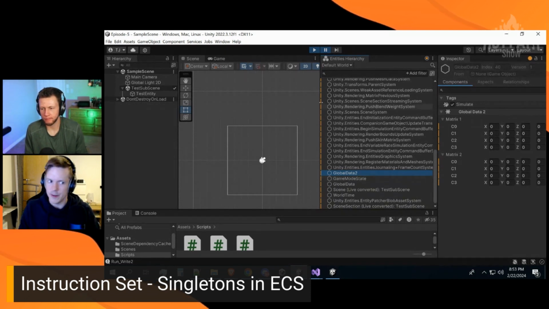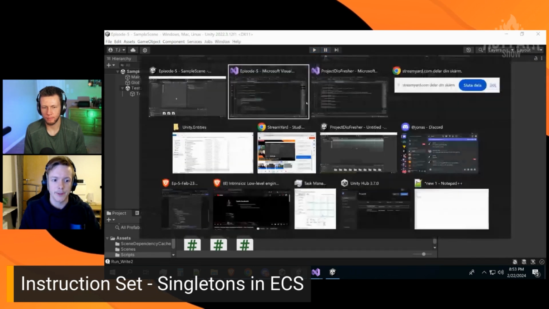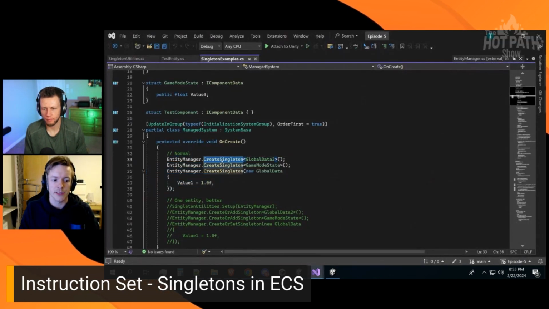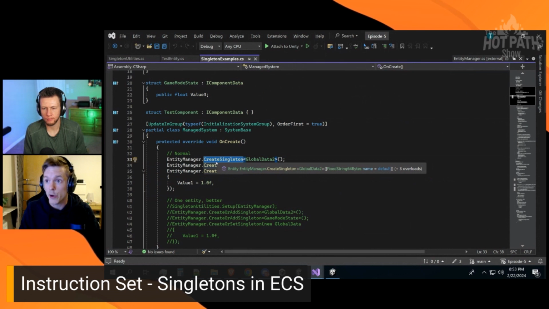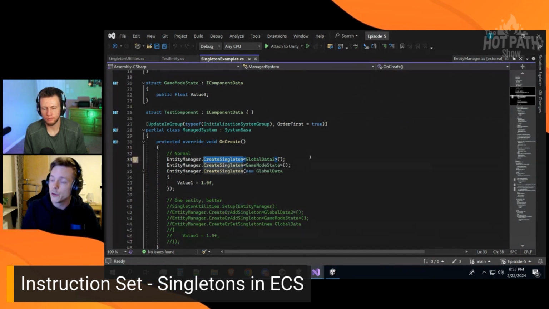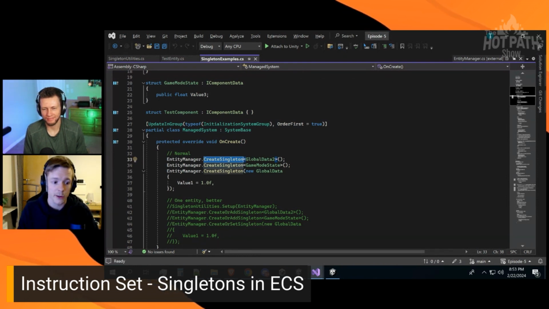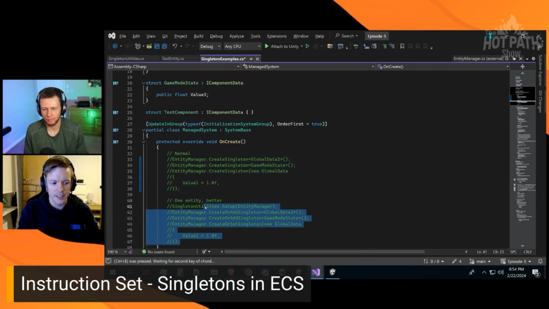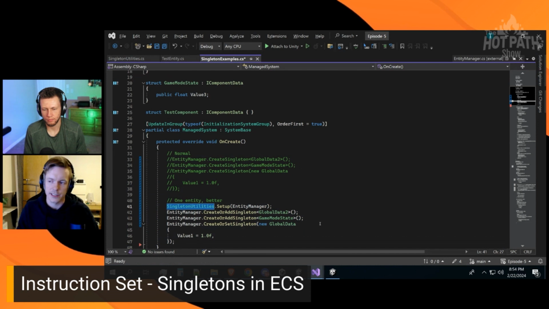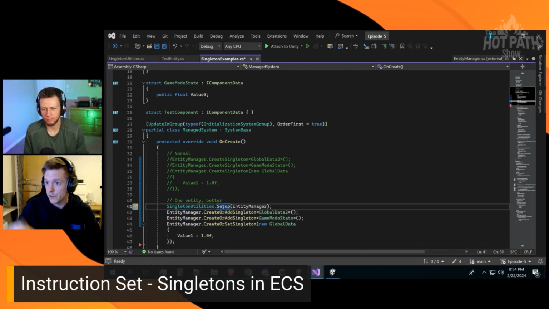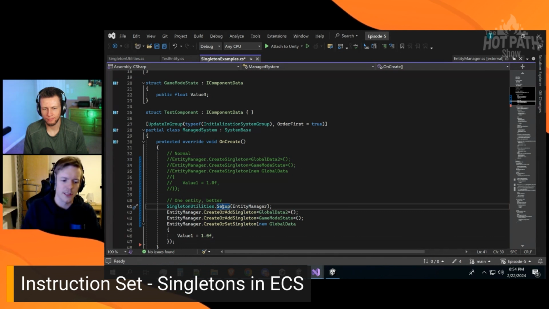And maybe this is still developing. This API or this function didn't exist before 1.0, I don't think. So it might be that Unity are making my solution, which I'm about to show, slightly obsolete soon. I don't know. This is the way I solved it. So instead of using that, I have this thing, I call it singleton utilities.